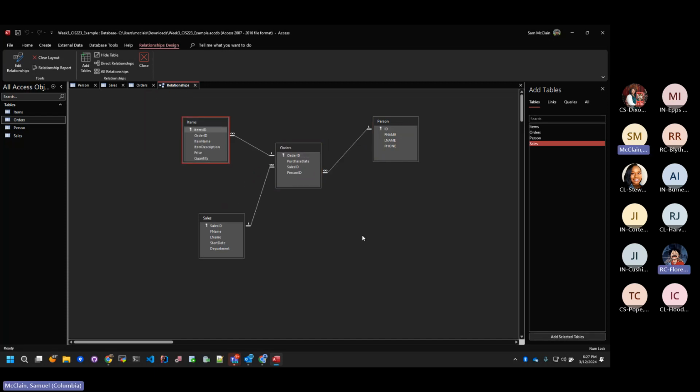And it automatically maintains the relationship. The only way to remove those relationships is just by clicking it and deleting. Now, I cannot delete these relationships currently because there's records in each one of these tables. Remember the referential integrity that I created.